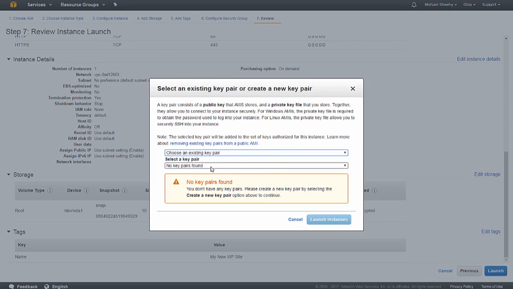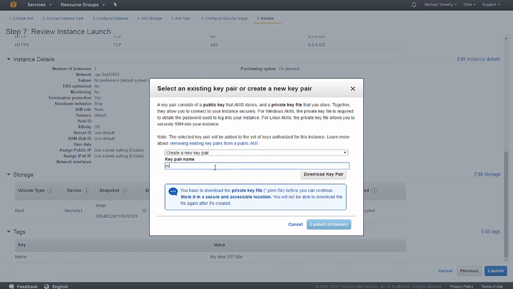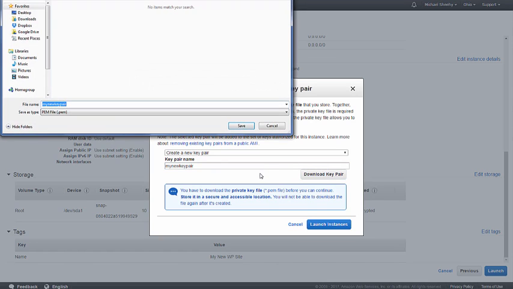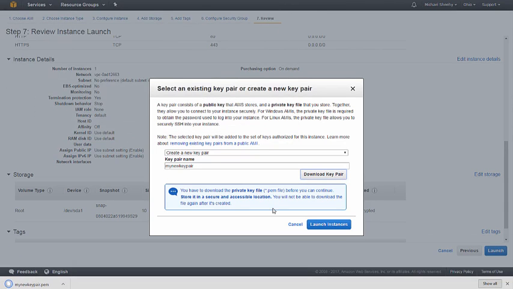we'll create a new key pair because we don't have any. I do not have any key pairs in this region in Ohio, so we create a new key pair, call it my new key pair, or anything else that you want to call it, and make sure to download the key pair, save it somewhere safe, and we launch our instance.